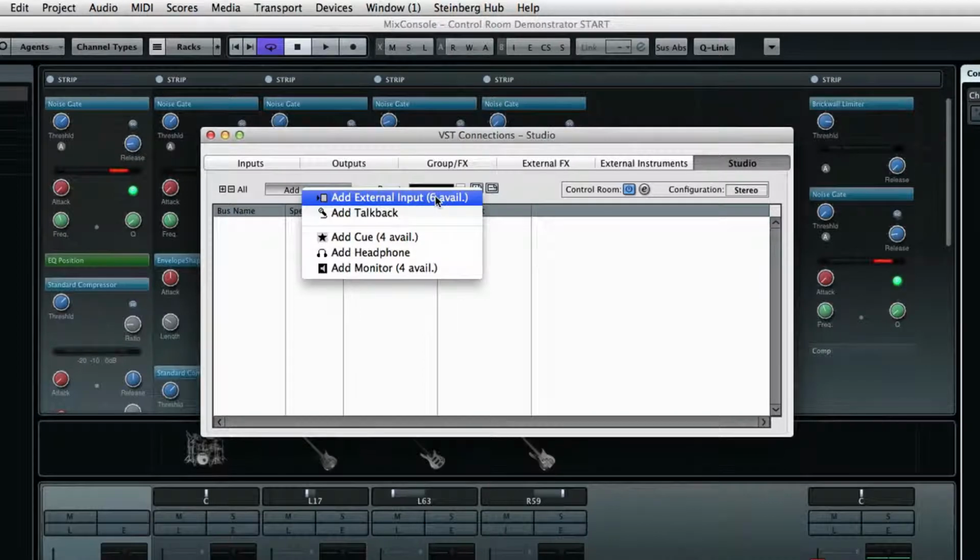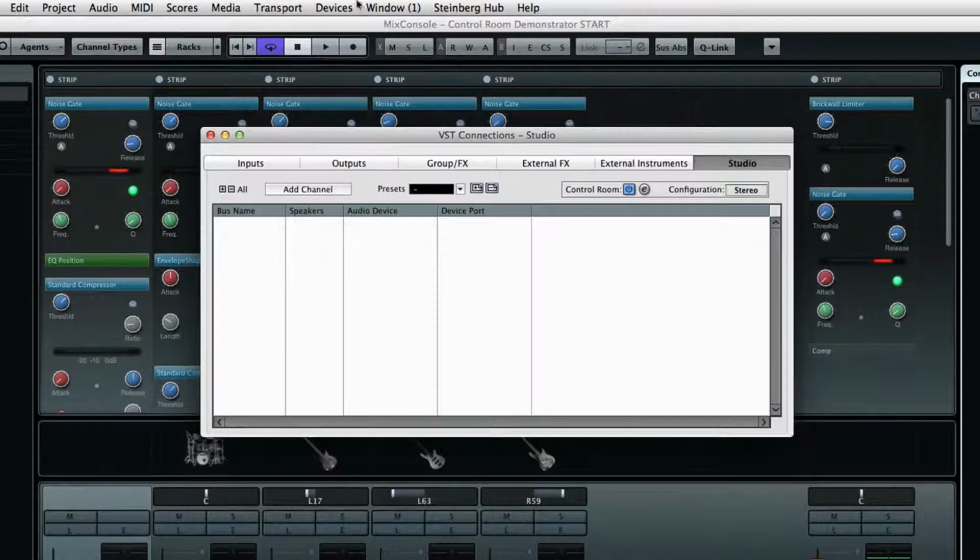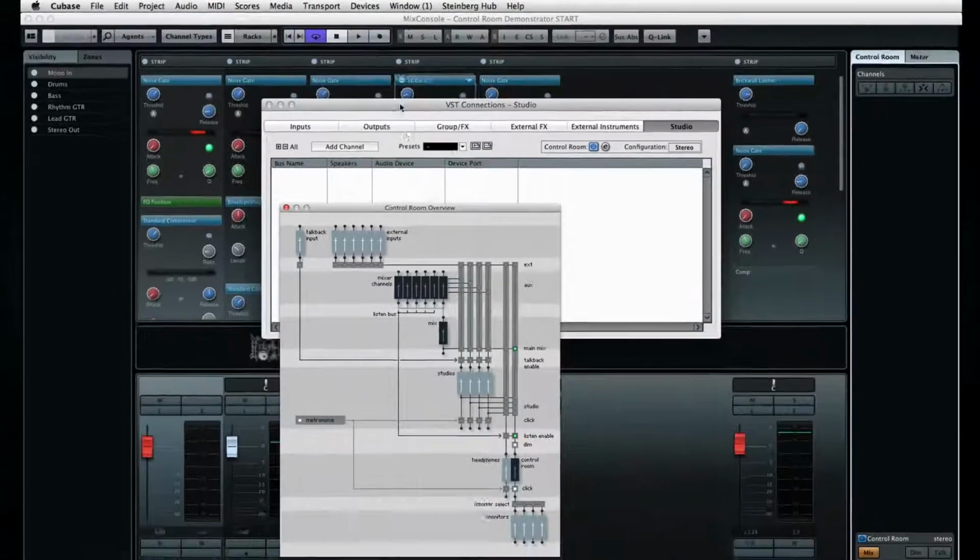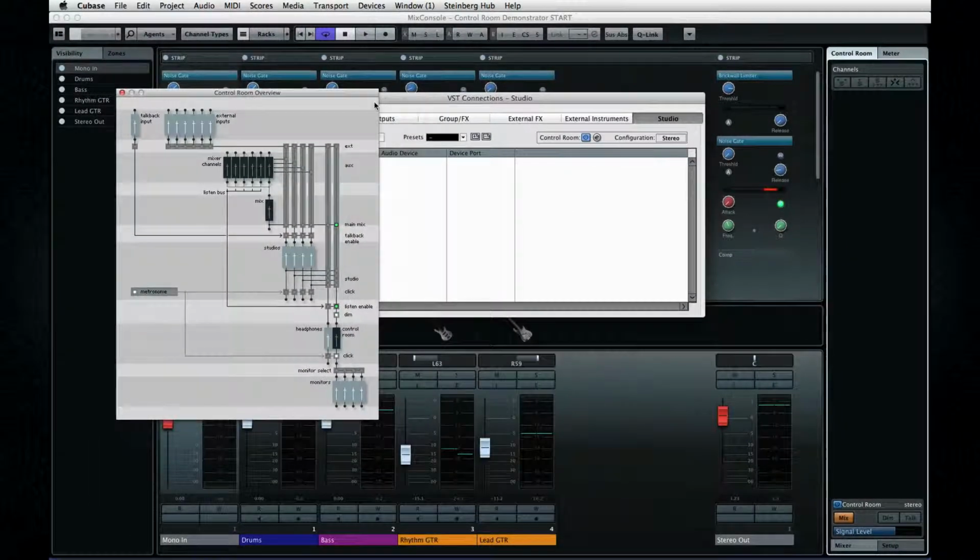The external inputs are for playback devices like CD players. The single TalkBack channel is for the engineer's microphone. The 4 cues are the individual mixes for each performer, and the monitor channels allow you to control various speakers or monitors from within Cubase. To get a better sense of how this fits together, you can call up the control room overview and watch the connections appear on this schematic as we proceed.